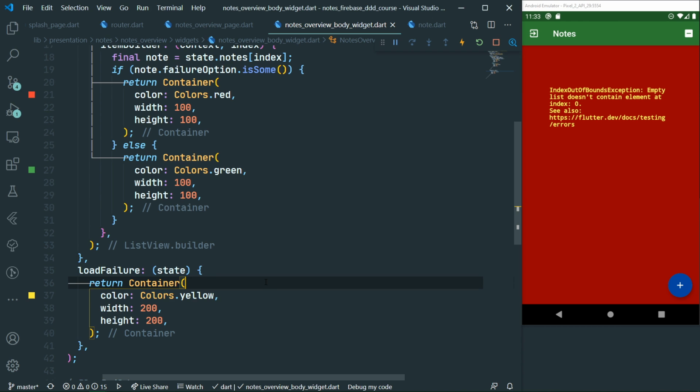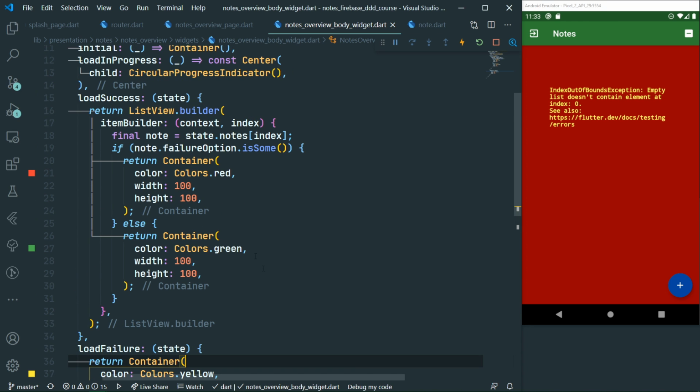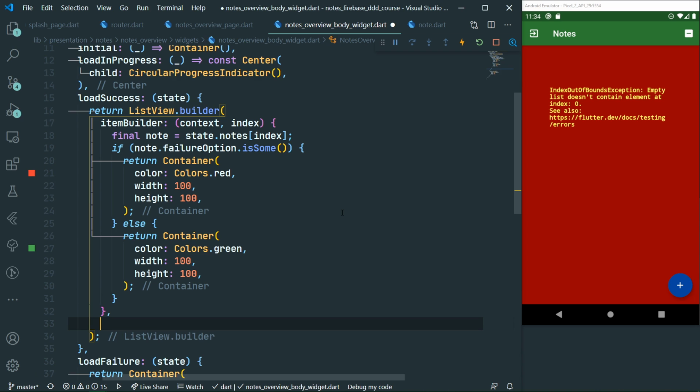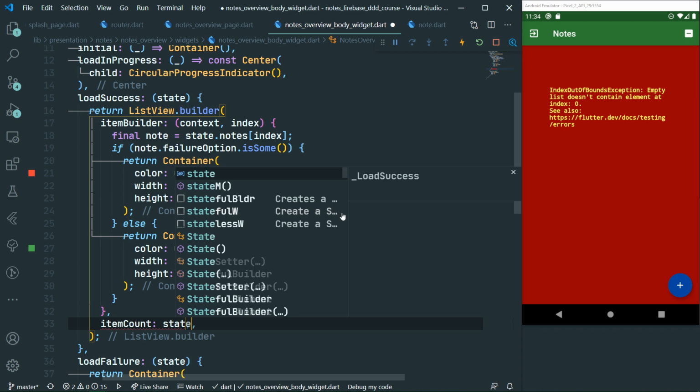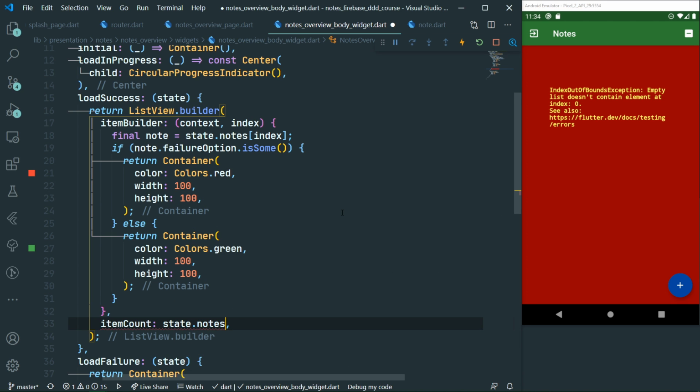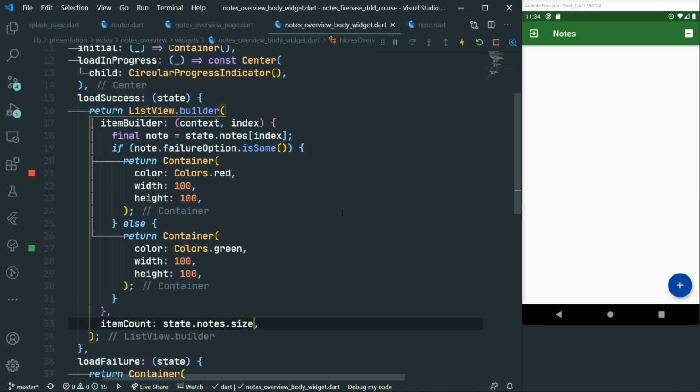Interesting. I mean, of course, this kind of makes sense because we have just provided the item builder, but nowhere are we saying how many items there are for the list to build. So we also need to provide the item count variable, and we're going to set it to state.nodes.size. Now we're talking. Because we don't have any nodes yet inside Firestore, this is going to result in no containers being displayed in the UI.